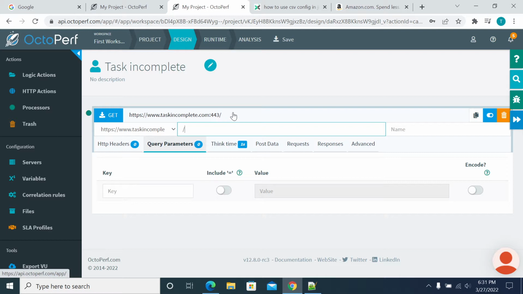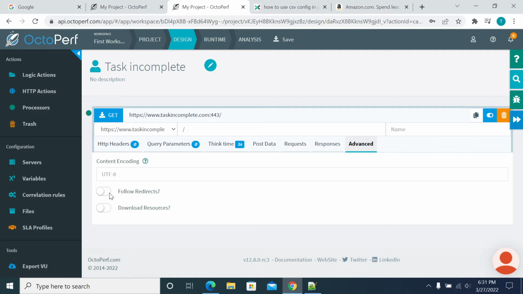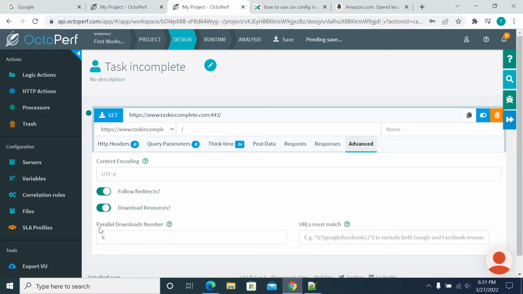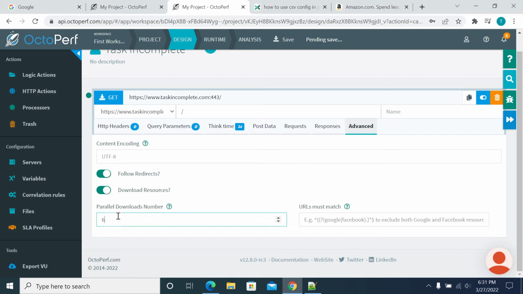advanced tab of your request, click on the request so it will expand. Under the options that you see here, go to the advanced. In advanced, you can disable or enable the follow redirects as per your requirement. Now I'm enabling the download resource as well. Here you can set the count, the number of parallel downloads allowed by your script.